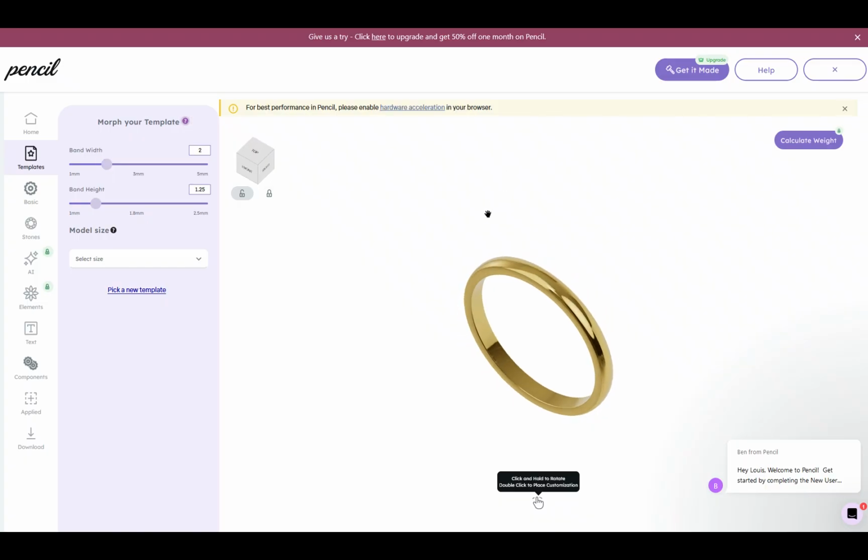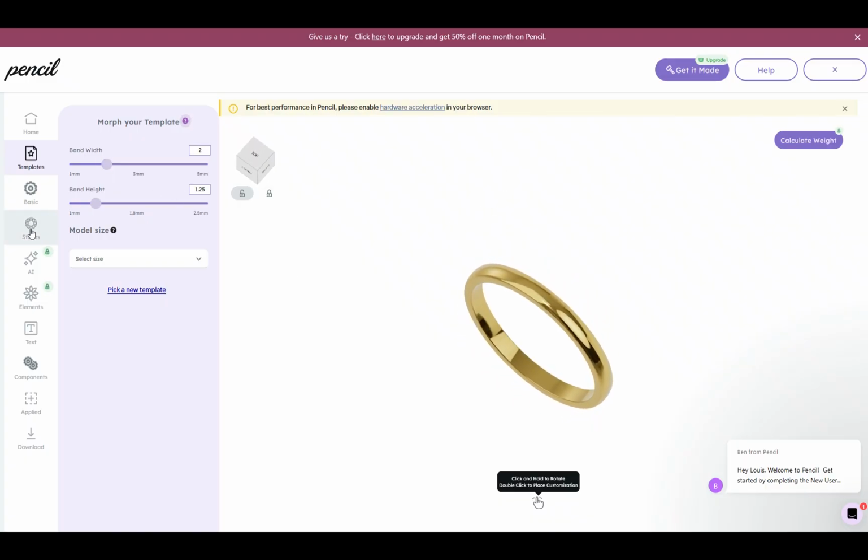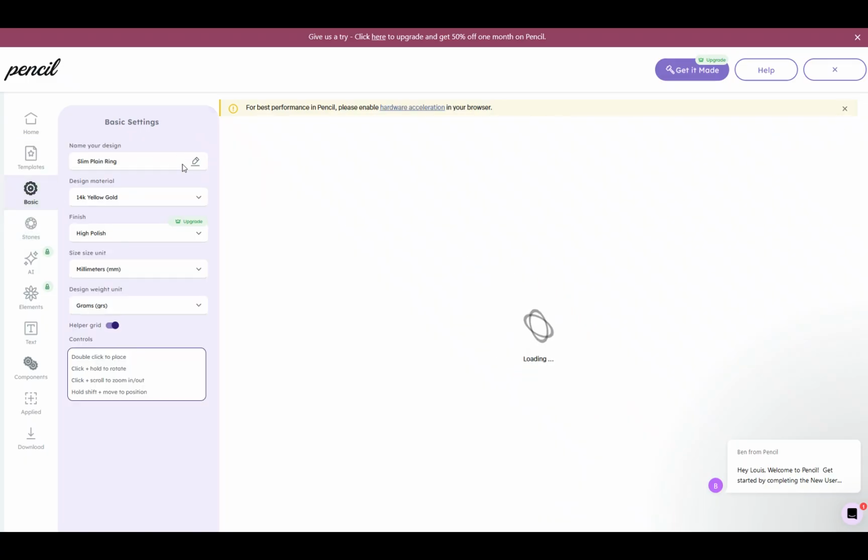Cool. And now we'll go in and we'll place a stone. What you can also do after you've changed the shape and size is you can change the name of it and the material as well. So that's all under the basic settings tab.